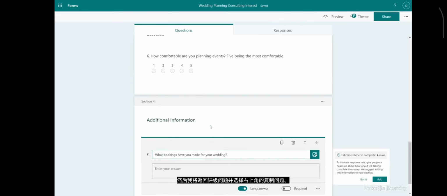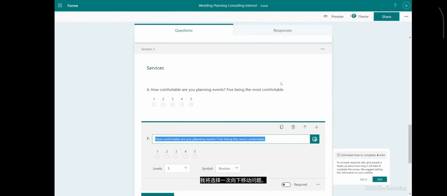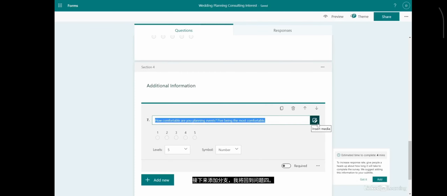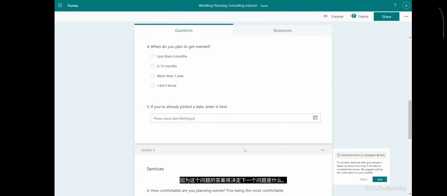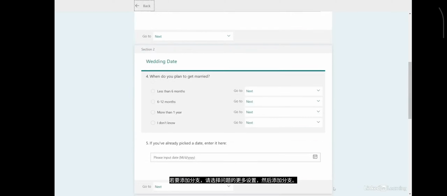Then I'll go back to the rating question and select Copy Question in the top right corner. I'll select Move Question Down once, so the duplicate question is in Section 4. Next, to add branching, I'll go back to Question 4, as the answer to this question will determine what the next question will be. To add branching, select the More Settings for Question, then Add Branching.